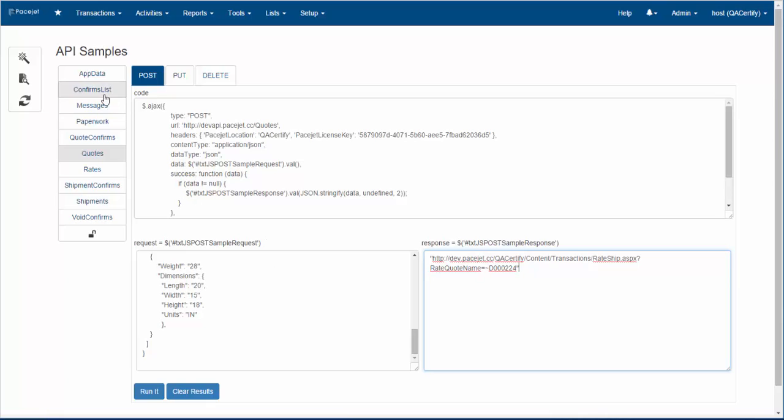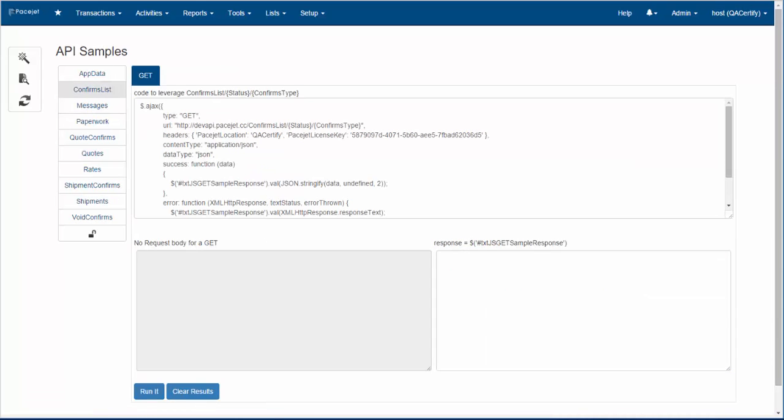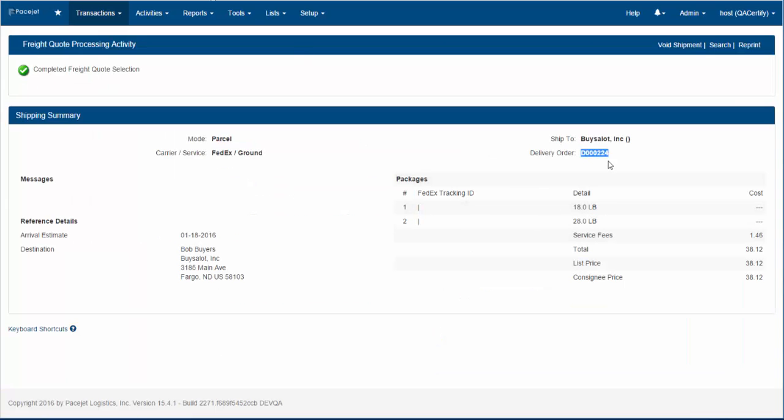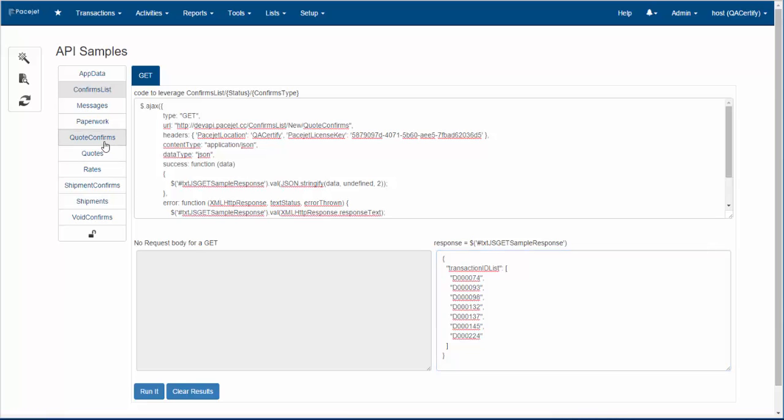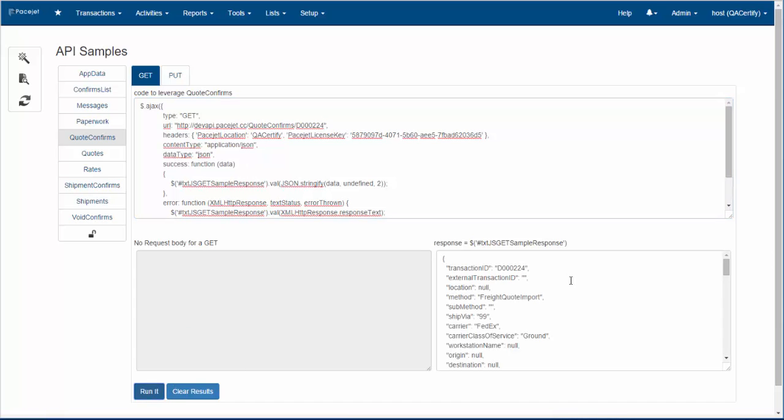So the easiest way to do that is to go to the confirms list area. And here, notice we can make a request for any confirmations that are waiting of a new type, quote confirms, and we can see our D00224 is here. So if we look back at the confirmation page, that was the quote that we just processed. So all we need to do here is use the endpoint for quote confirms to get that transaction ID in our application. So we'll just paste that in the online sample, run it, and you can see the detail of our quote is returned.